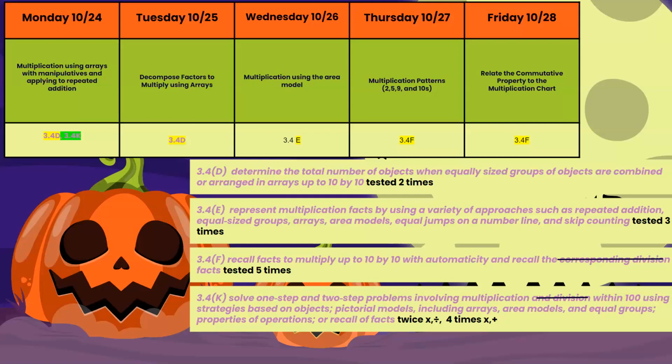And remember that the verb in this TEK is recall facts. However, it's been tested 5 times, and guess what? Every single time it's been within the context of a word problem. So even though it says recall facts, it does not just ask what is 5 times 2. No, it's in a word problem. And so we need to keep having students visualize these word problems and using manipulatives and drawing and things like that in order to recall those multiplication facts.